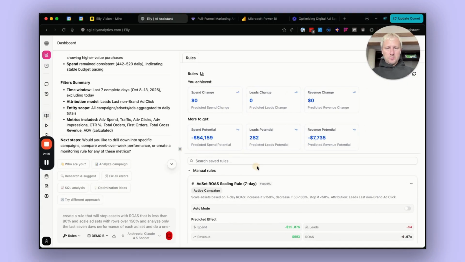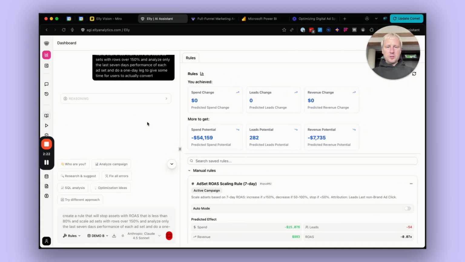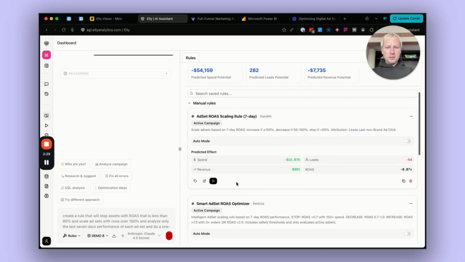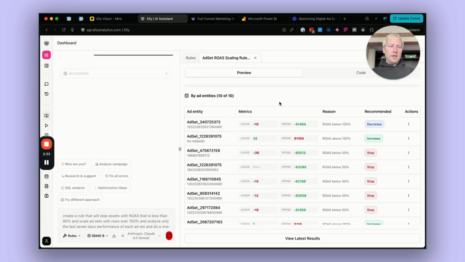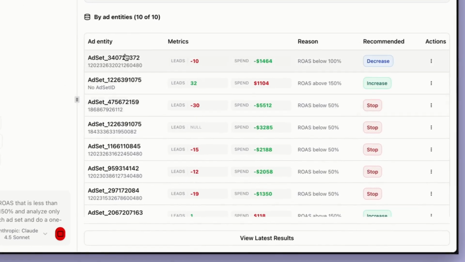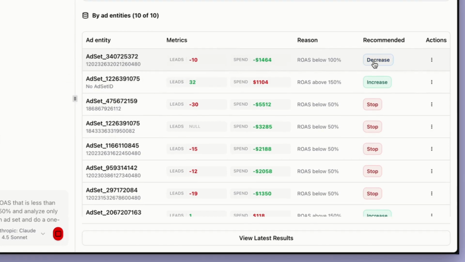While it's working, let me show you. It will create a query, check the performance, see that it's working, and when it sees that, it will create a rule like this with actual action suggestions. For example, this ad's spend should be decreased, this one should be scaled, and this one should be stopped completely.